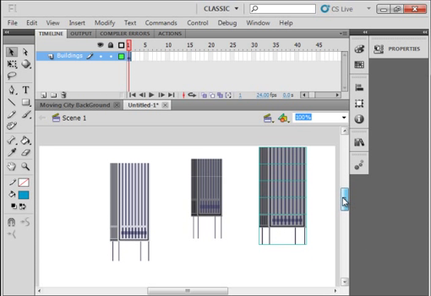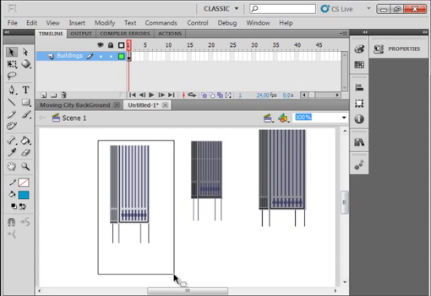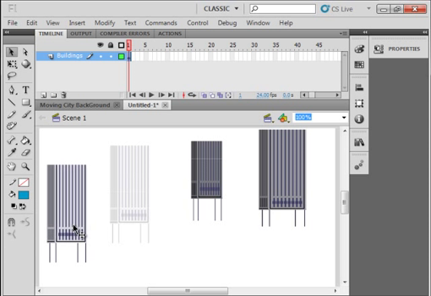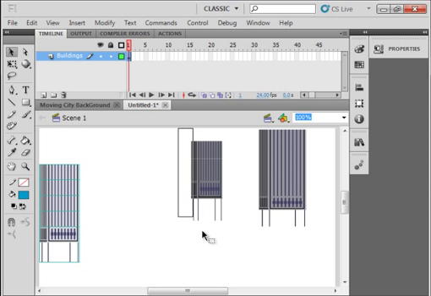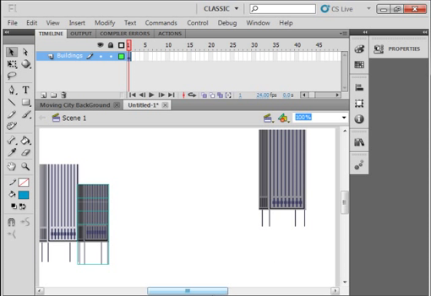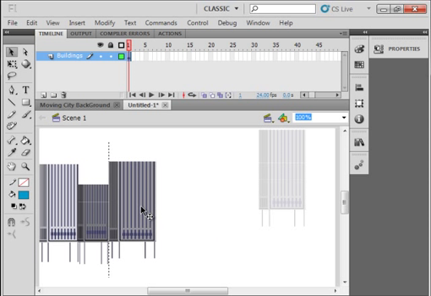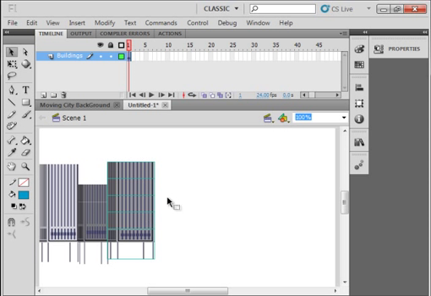Now if I take those one at a time and put them down here, one, and then this one, two, select this one and move it over here and try to keep them relatively straight.